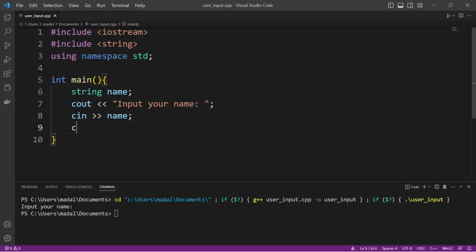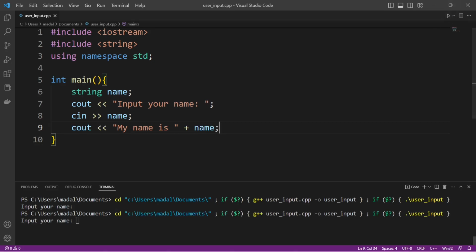And then I want to cout another statement, which is going to say my name is, and then plus the name that I've inputted. So let me run this. This is going to say input your name. It's going to let me write in the console now, and I'm going to say Mike, and then it's going to say my name is Mike.